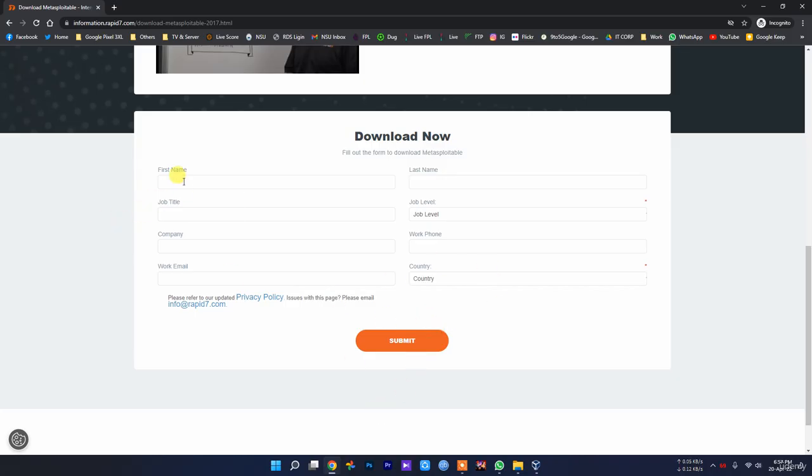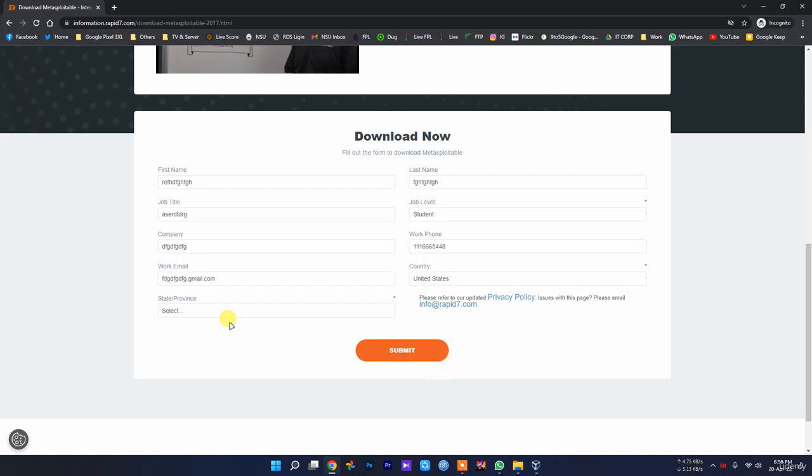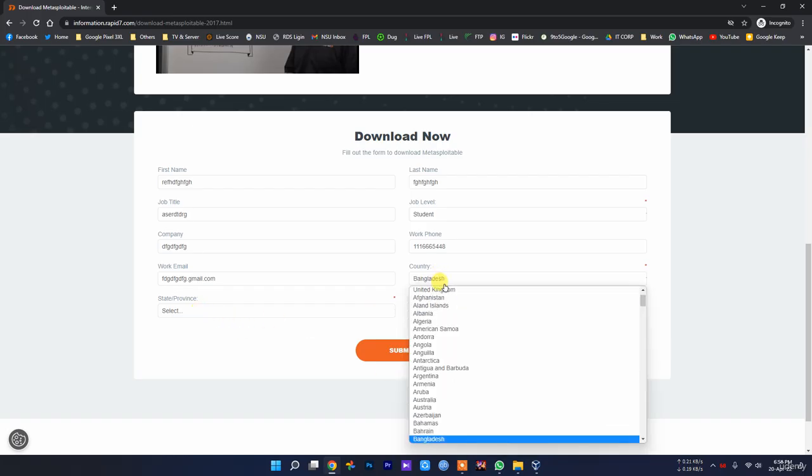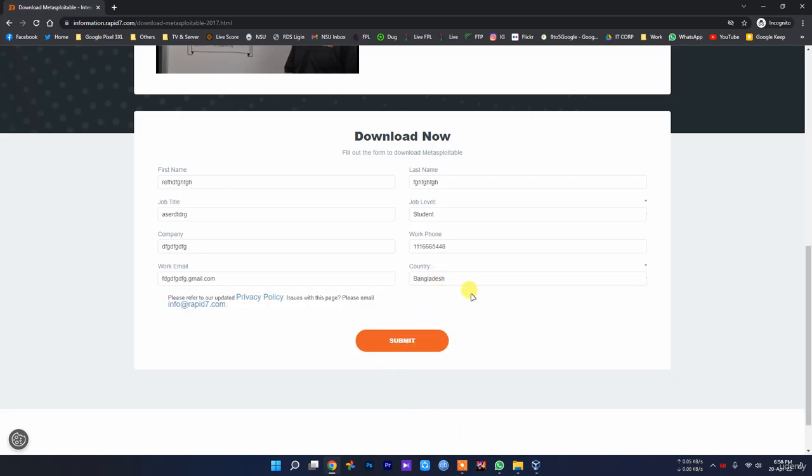So make sure you just give a random first name, job title random, job level student, company random, work phone. Okay, let's give work phone a random, work mail. You must have this, it will not work otherwise. Okay, let me give you a demonstration why it would show. So United States, okay, let's give Bangladesh. This is where I am living.